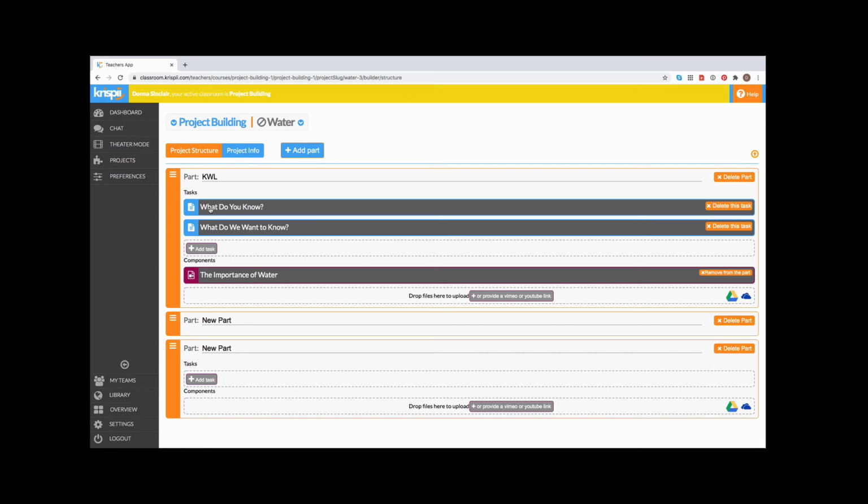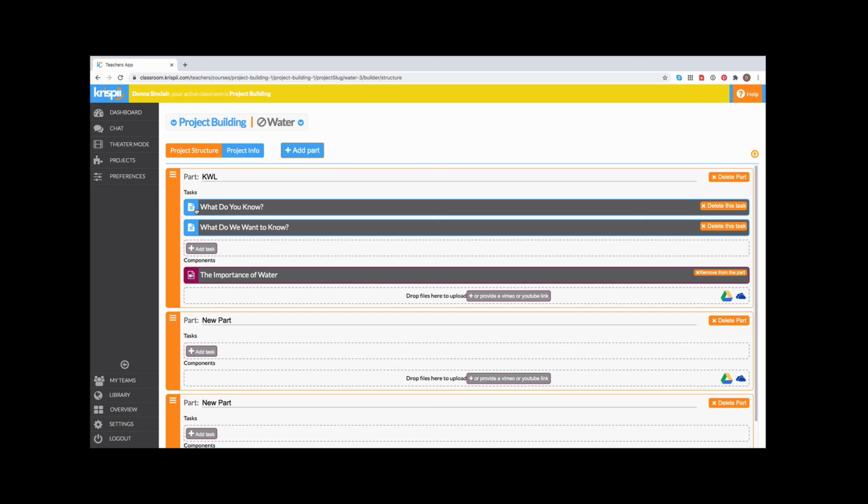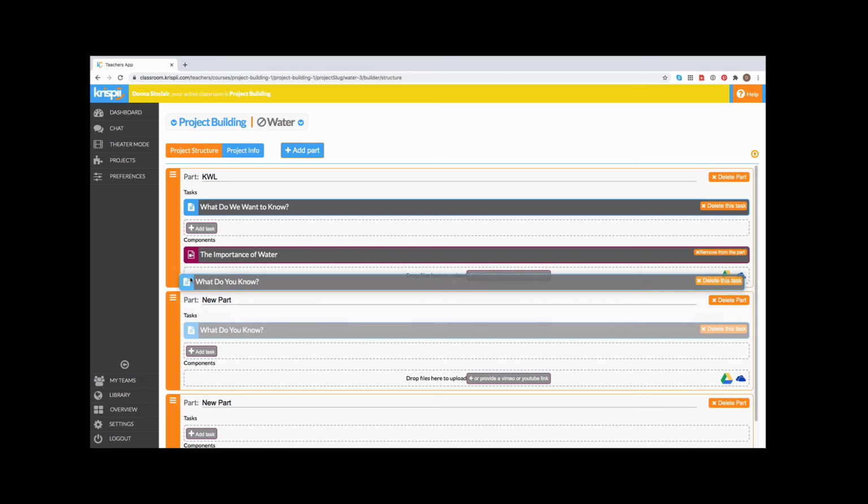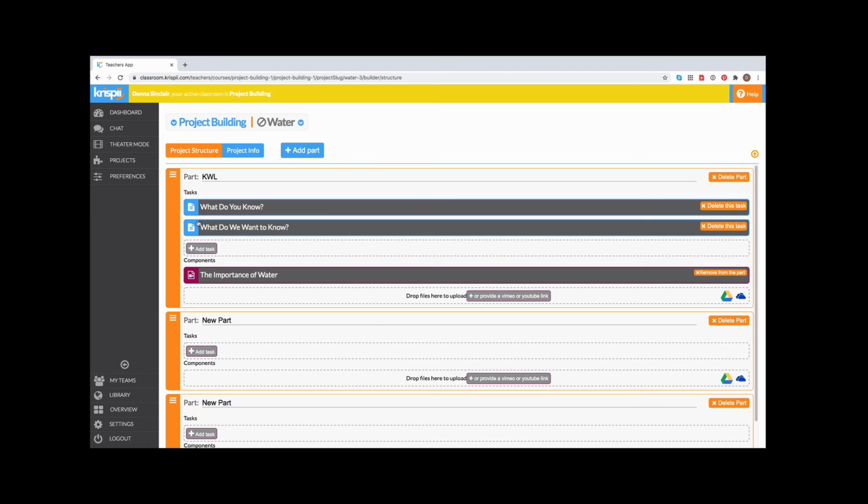Remember, if I decide that I don't like the order, I can always click on here and move this down and put that down here. It wouldn't make sense in this case, but I can move things around. I can also move that down into this part and put a task down there. I can move my parts around. All of this is very flexible for you.